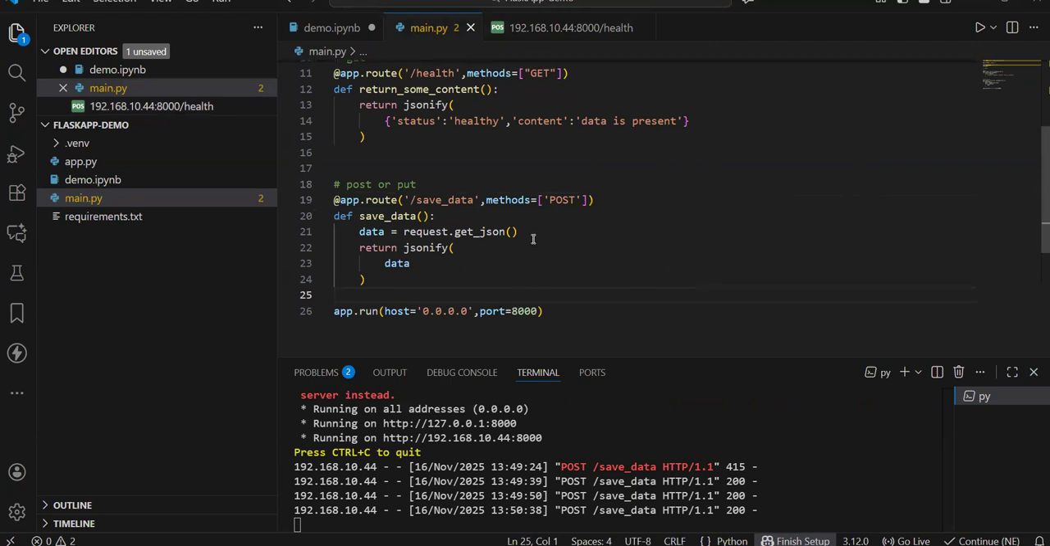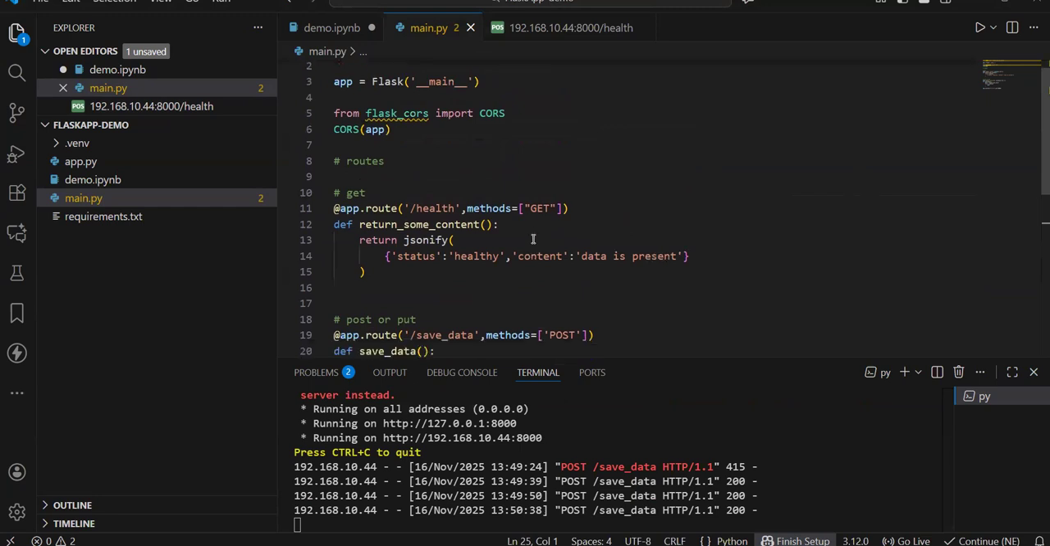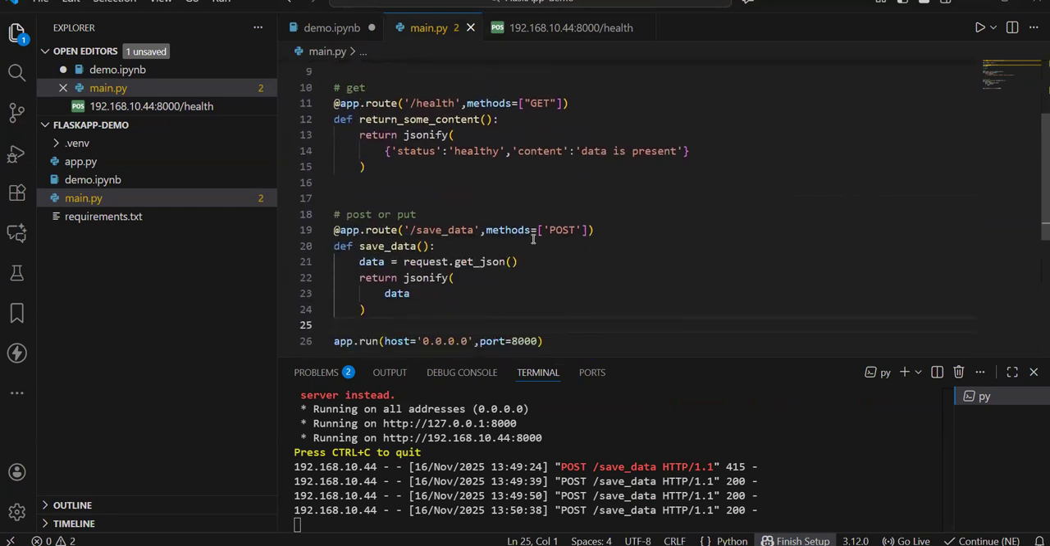So these things we observed. In real time, this is the way you can create a backend Flask server for any application, and you can get the content this way, and you can post or put some content into it in this way. So I hope this video is useful to you and you understood how to create a backend server using a Flask app for real-time purposes.